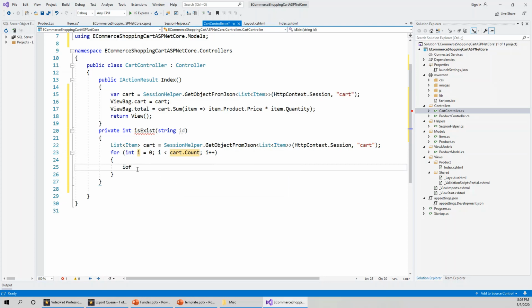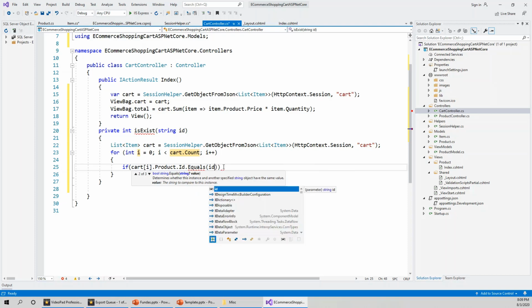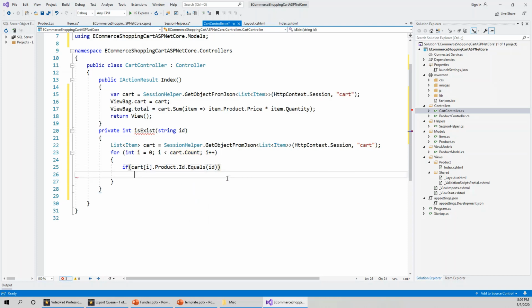and if the ith element of the cart, i dot product dot id dot equals the passed in id as a parameter. Okay, if the product id is found in the passed string id, then return i.